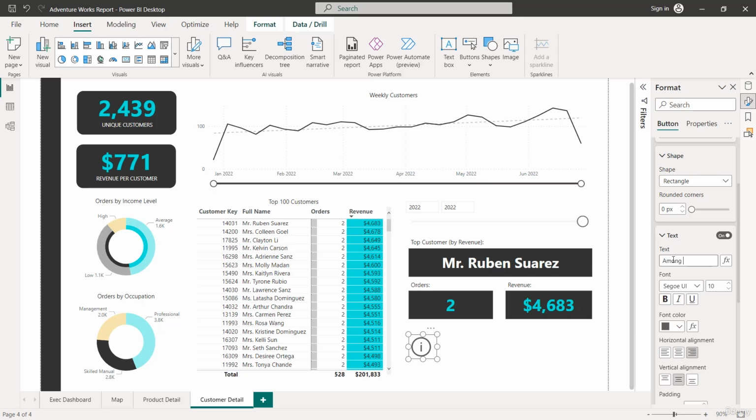So something like, among customers in skilled manual roles in 2022, Ruben Suarez drove the most revenue at $4,683. I was typing quick, so I misspelled some stuff, but you get the idea here. Looks good. Let's make this italic font. And you'll notice we've got some weird overlap here, so we've got to do a bit more styling.